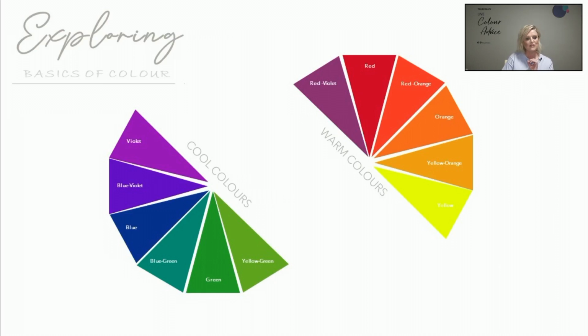When we talk about colour within a space, you can use colour to create illusions. For example, warm colours advance and cool colours can visually recede. So if you've got a small space and you want to make it appear bigger, you can use a cool colour. And if you've got a rather large space and you want to bring it in, you can use a warm colour.